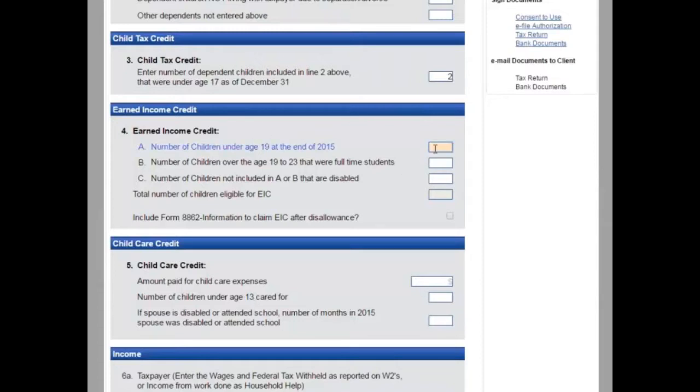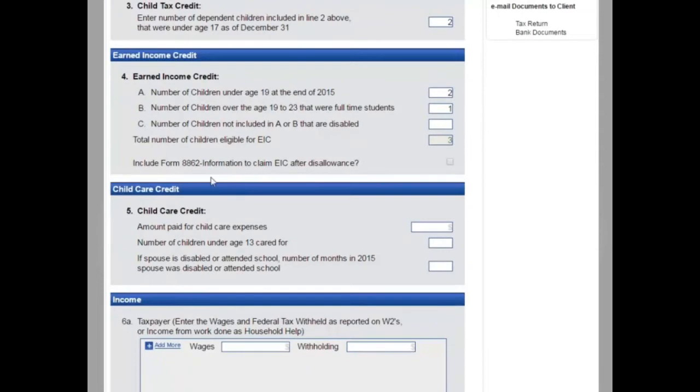All right, so that's here. I'll enter in number 2 for that. And then I'll say that my 3rd dependent is a student. So I'll enter number 1 for that. And then it gives us the total amount of children eligible for EIC, for Earned Income Credit, 3. So that's looking good so far. We have the capability of adding the Form 8862 if there is information to be claimed for EIC disallowance. But again, some rare cases. If that's the case, simply marking with a checkbox will do. But if not, you can leave it blank and proceed forward.